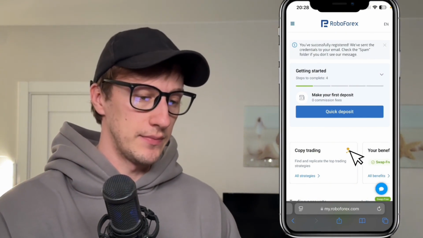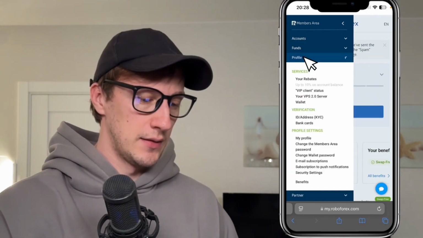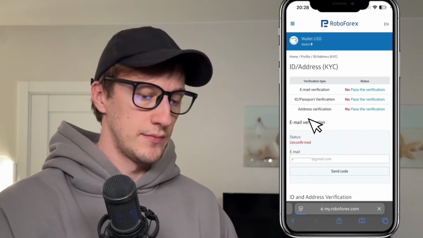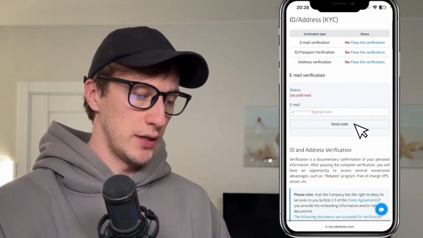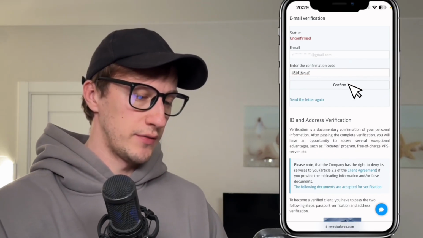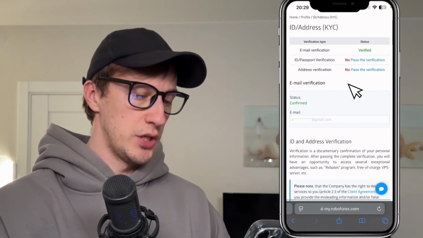This must be done. So, go to the top left, select Profile, and select Verification ID address. First, we must verify our email. Select Send Code. Copy this code from the email and click Confirm. We have successfully verified the email. Scroll down. Select the button Pass the verification.